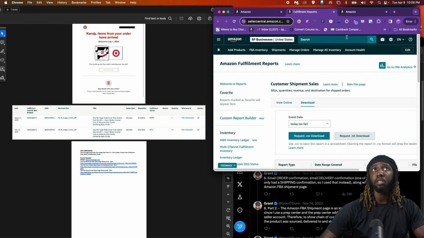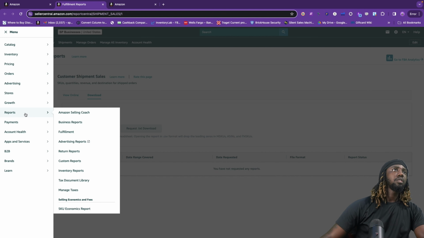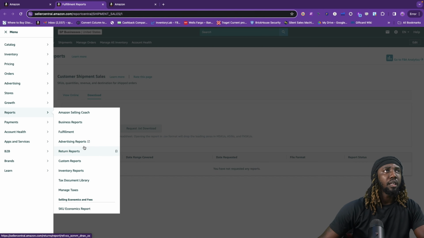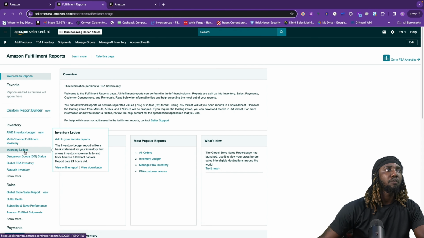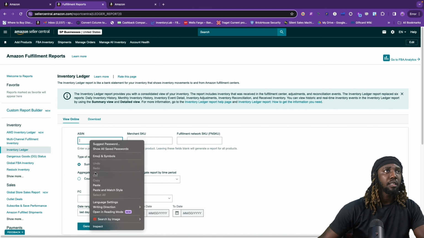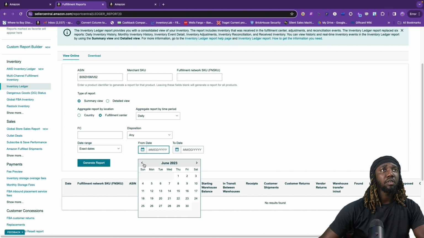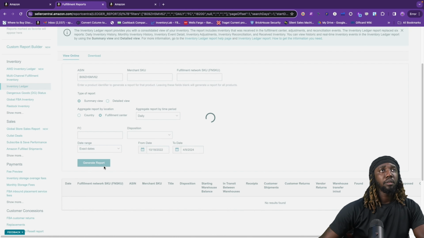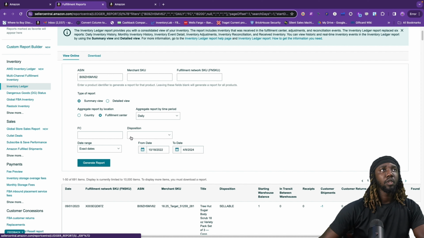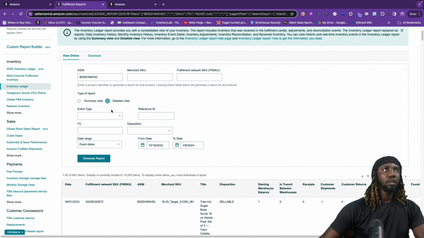So to get that page, basically all you have to do is literally go to reports and fulfillment. Once under fulfillment, we click inventory ledger and paste the ASIN that you're looking for. Here I'll pick custom date, right? And probably go back to whenever the shipments were sent out, if you know, or if you don't know, you could just go as far back as you can and select today's date, generate report. Oh yeah, one more thing we want to select is, okay, detailed view, events, receipts. We want to make sure we select receipts.